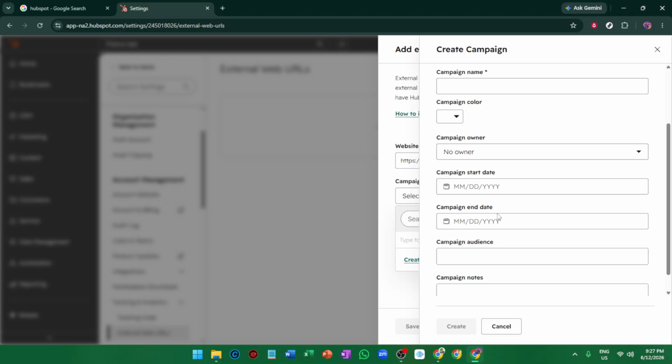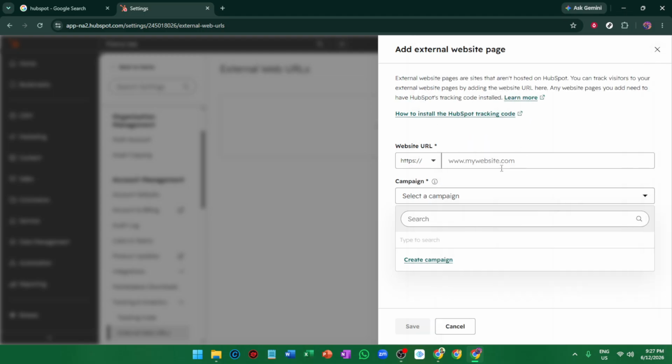HubSpot will generate the completed tracking URL for you. At that point, you can copy either the full version or a shortened version to use in external posts, ads, email campaigns, print materials, or anywhere else you want trackable traffic.